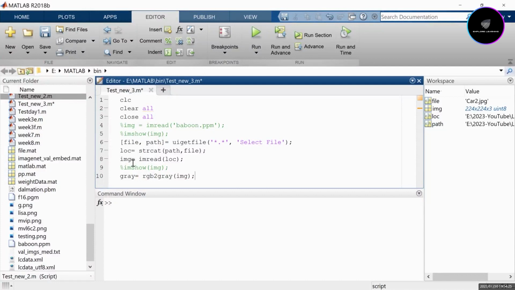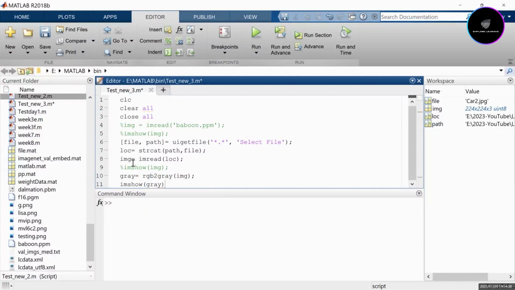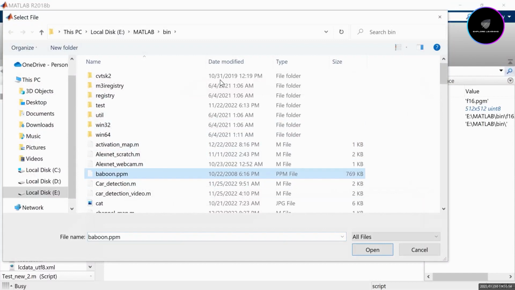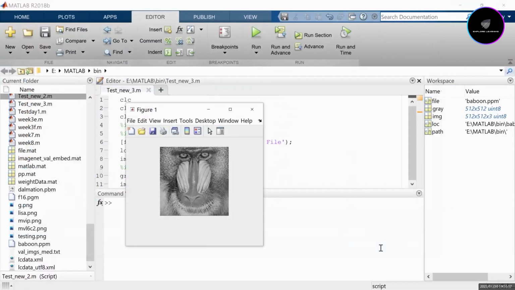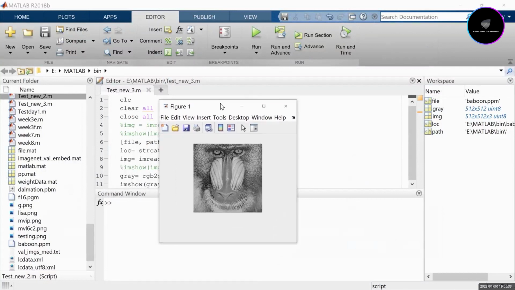Now let's display this image. Let's use imshow and see what we've got. So this line is to display the image. Let's run. Now let's select any. Okay, good. So you can see a different image file. We can easily display this image file in grayscale. This is awesome. So you can actually do this trick in MATLAB. You can do a lot using MATLAB.